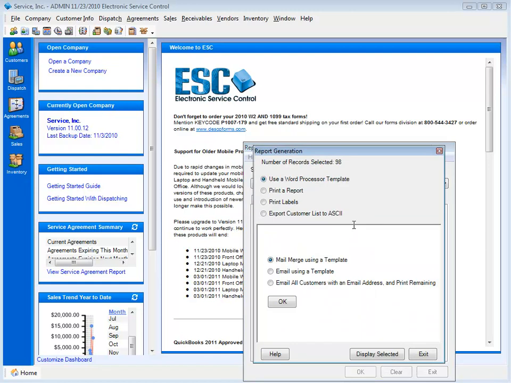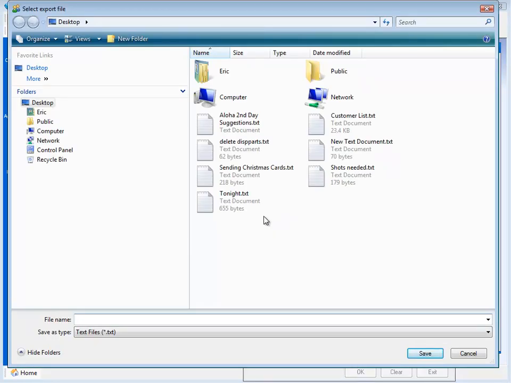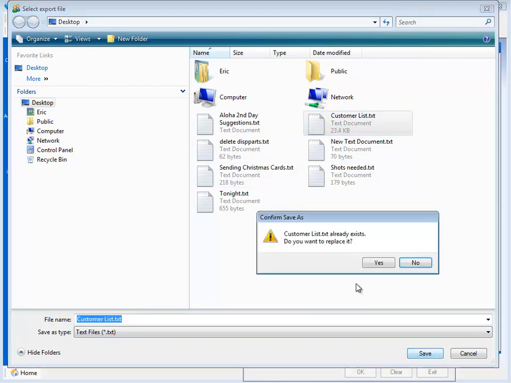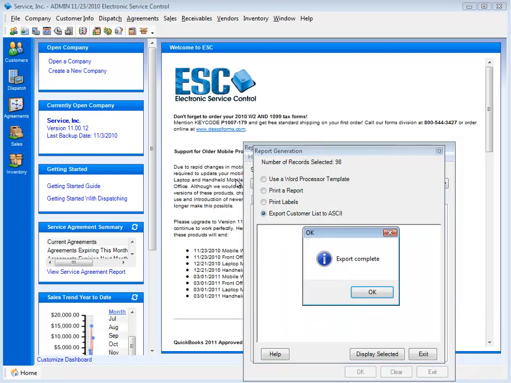So in that case I would just go ahead and choose a date service range, let's say from a year ago to today, with a certain history code. Let's say maybe just installation jobs. Go ahead and click OK. It would give me my subset of customers, and at that point I would choose Export Customer List to ASCII. When you do this, you go ahead and you choose Export. It'll actually bring up a screen allowing us to save this document.